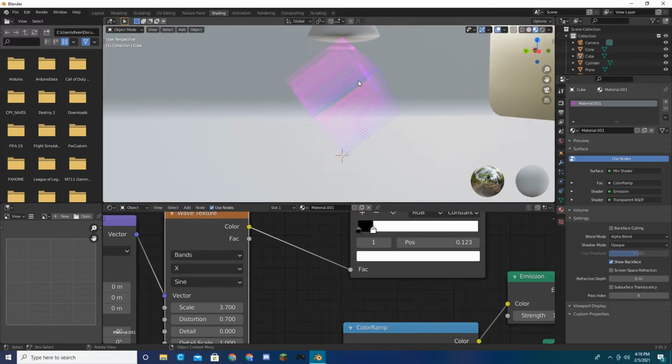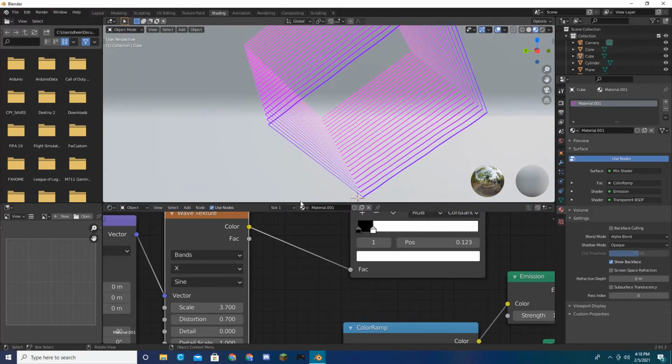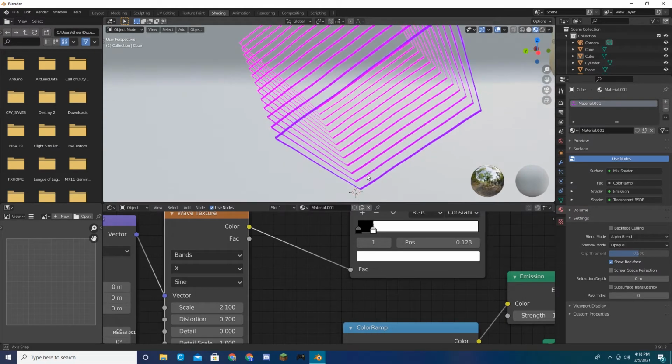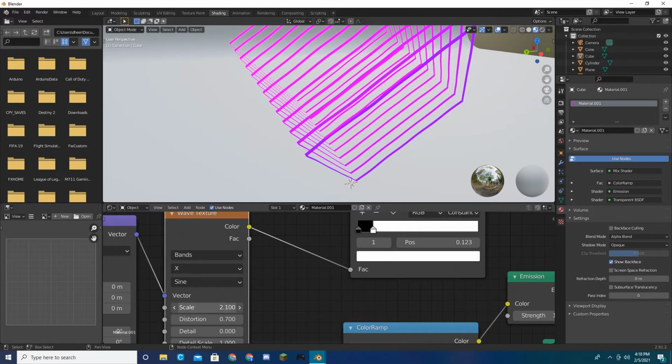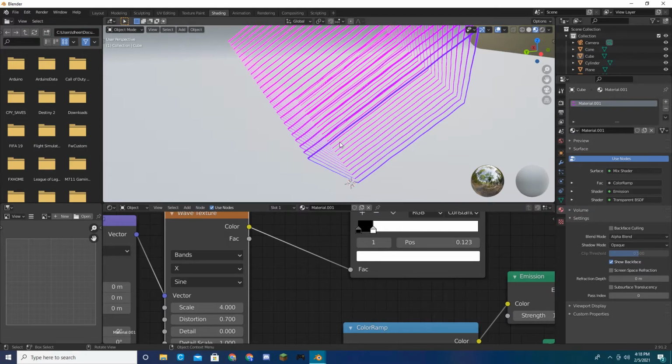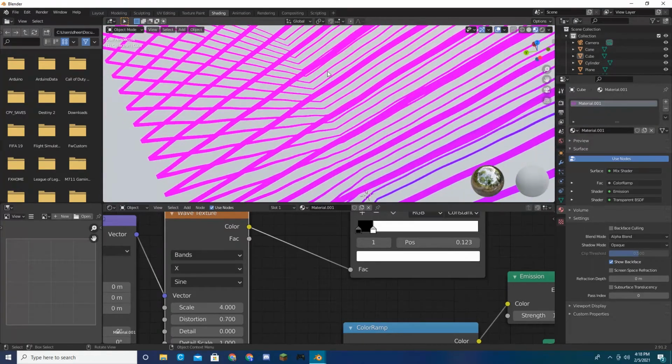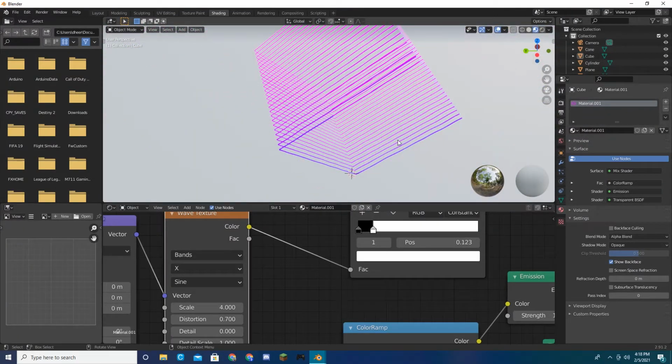So yeah, now we have this object that I like the look of, so just gonna change the scale once again, just to be a little higher. And there, now you got that nice distortion, as you can see. Make that distortion there, and yeah, we can just adjust this to our liking.